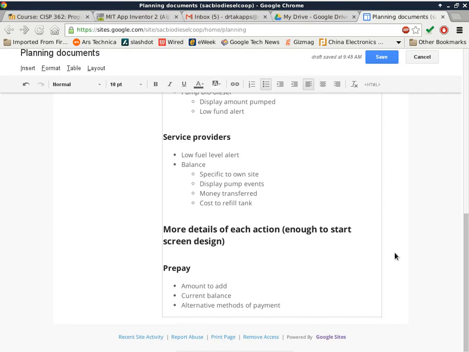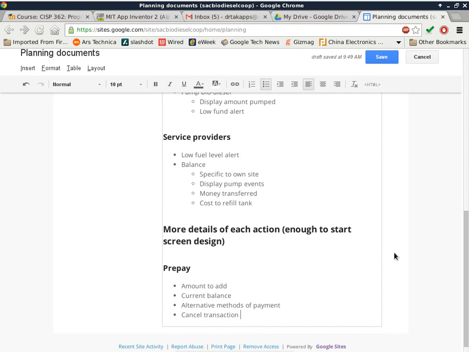Let's say there's nothing else I have to. Yep, go ahead. Cancel transaction. So to back out to the previous screen, that usually can be done by the back button. Most people just hit the back button when they want to go back to a particular screen.